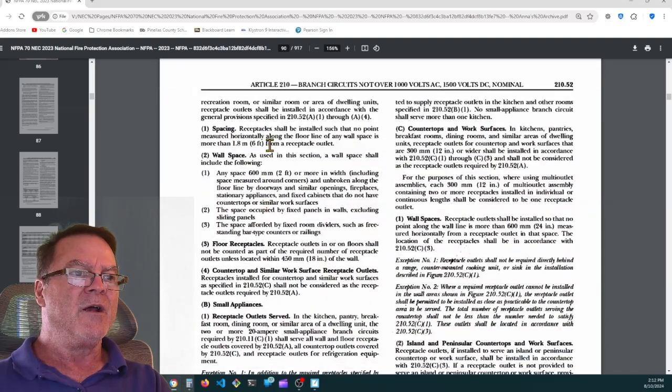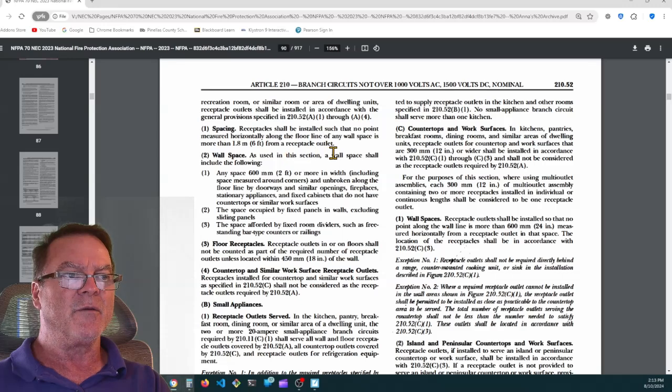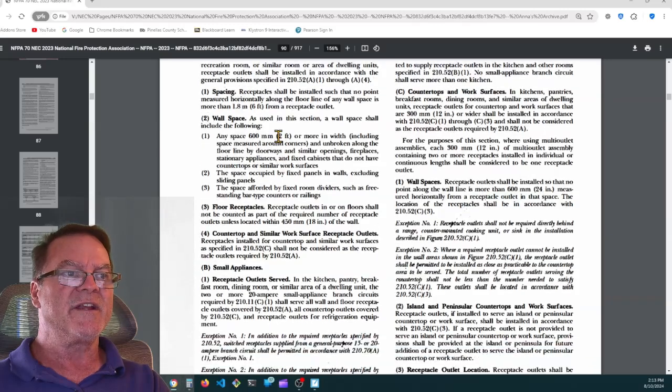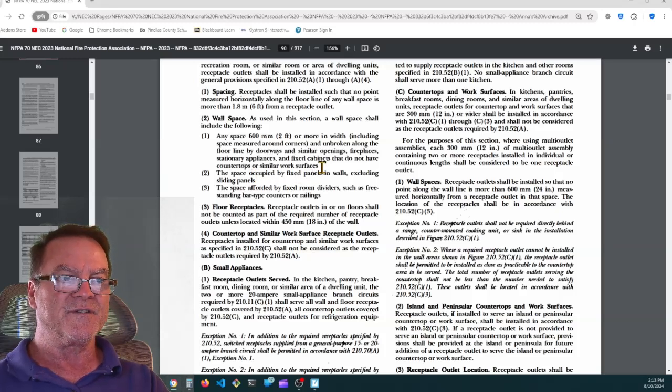Spacing. Receptacles shall be installed such that no point measured horizontally along the floor line of any wall space is more than 6 feet from a receptacle outlet. What's a wall space? Well, a wall space is any wall that's 2 feet or greater. As used in this section, wall space shall include the following: any space 2 feet or more in width, including space measured around corners, and unbroken along the floor line by doorways or similar openings, fireplaces, stationary appliances, and fixed cabinets that do not have countertops or similar work surfaces.